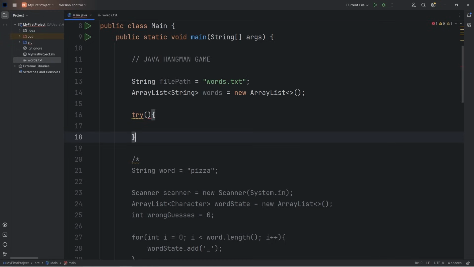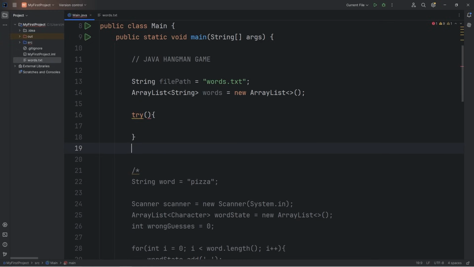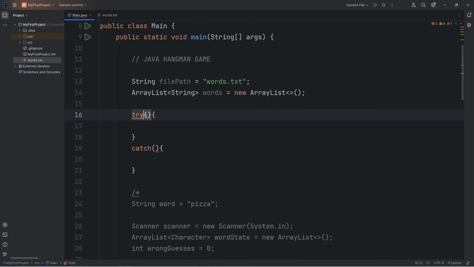We will write a try with resources block. We need that set of parentheses after try. We will catch any exceptions. When you try with resources, you'll automatically close any resources listed within the set of parentheses. Within the set of parentheses, we will create a buffered reader object. Buffered reader, which we will name reader for short, equals new buffered reader.